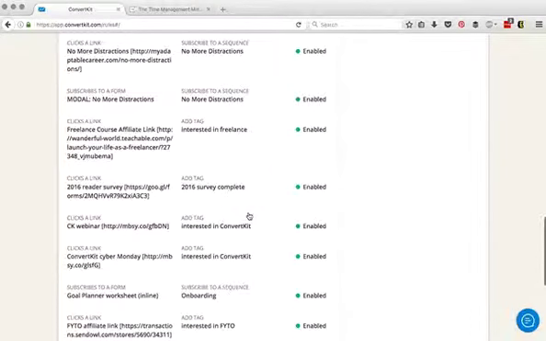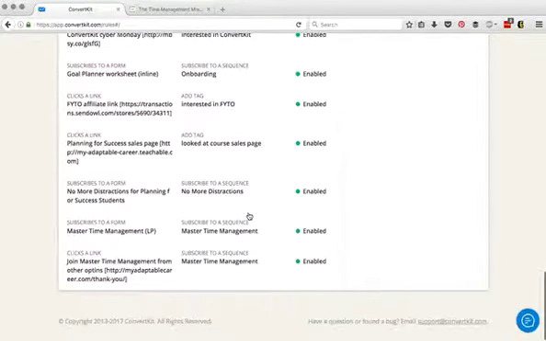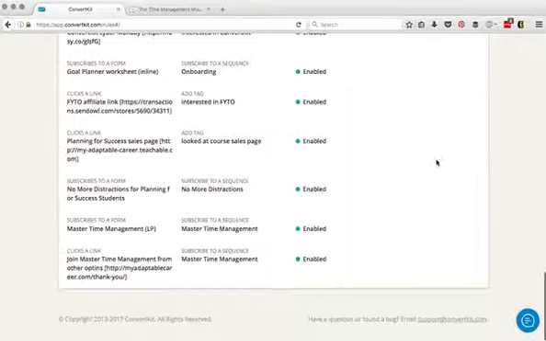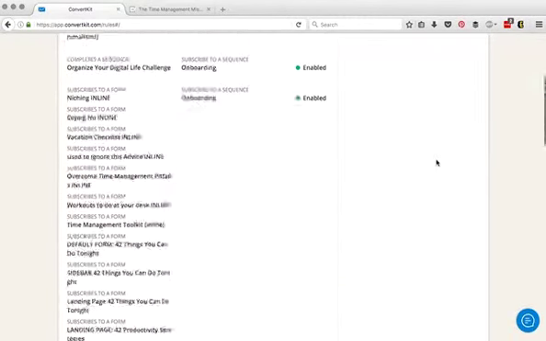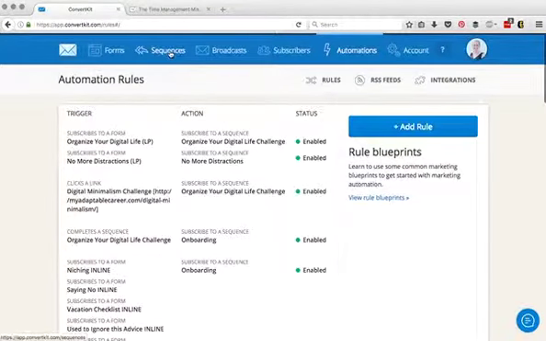So the two main ways that I use this are to automatically sign people up for one of my sequences. Remember, sequences are right here. So for example, when someone subscribes to one of my forms, so they opt in on a landing page or on my sidebar, then I add a rule that says when they subscribe to this form, they automatically start on a sequence. Does that make sense?